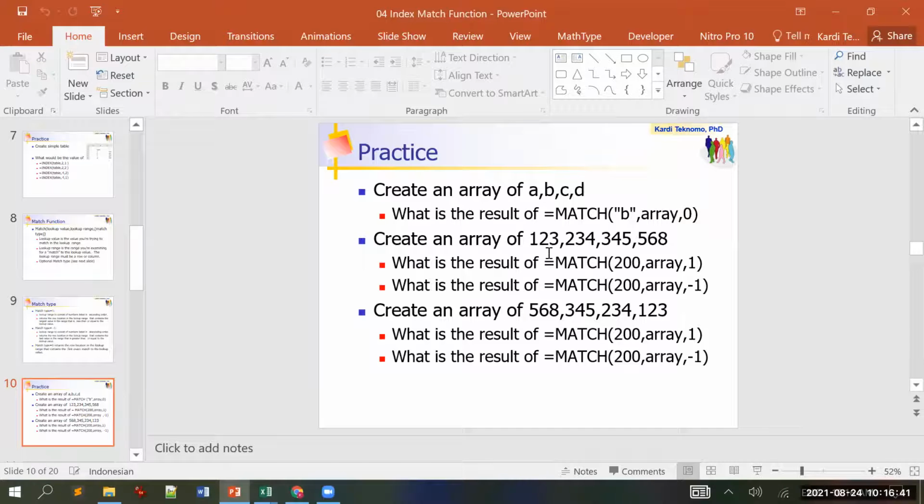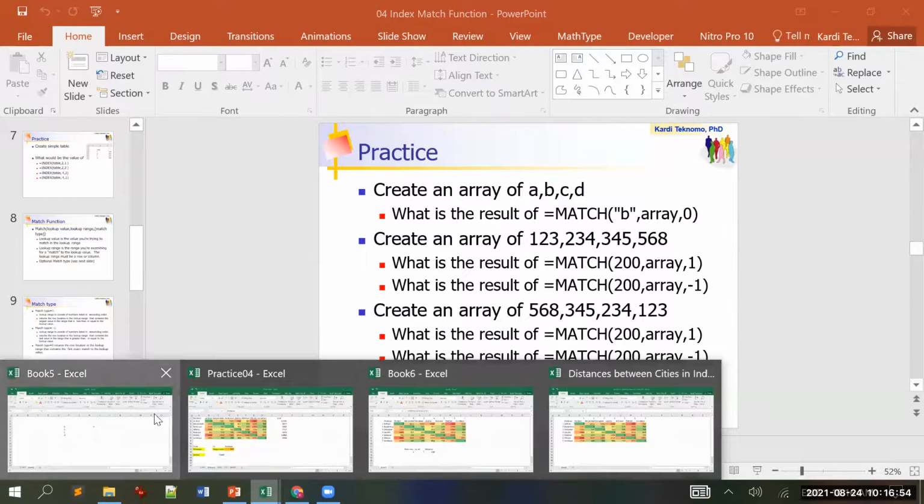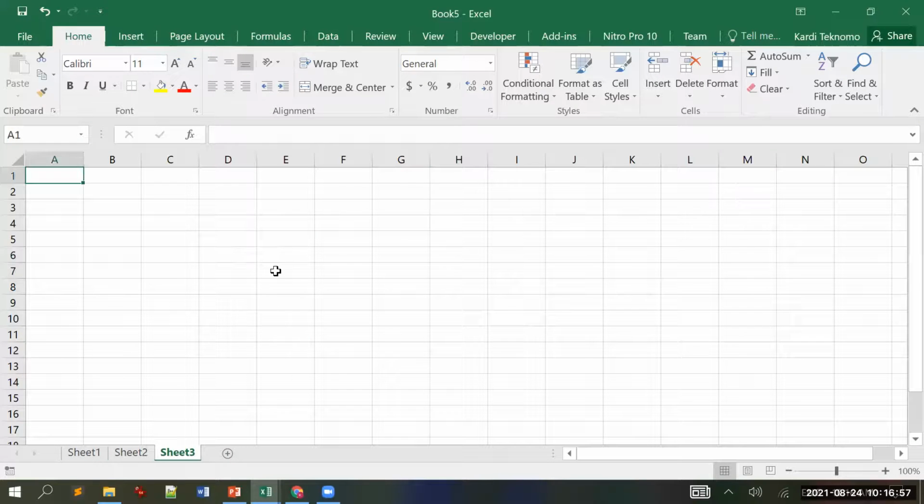So let's try to create an array of numbers. I create a new sheet. Okay, so I will give any numbers. Oh, wait. Let's make it ascending. So 4, 5, 6, and 6, 7, 9. If you look at the numbers, this is getting bigger.